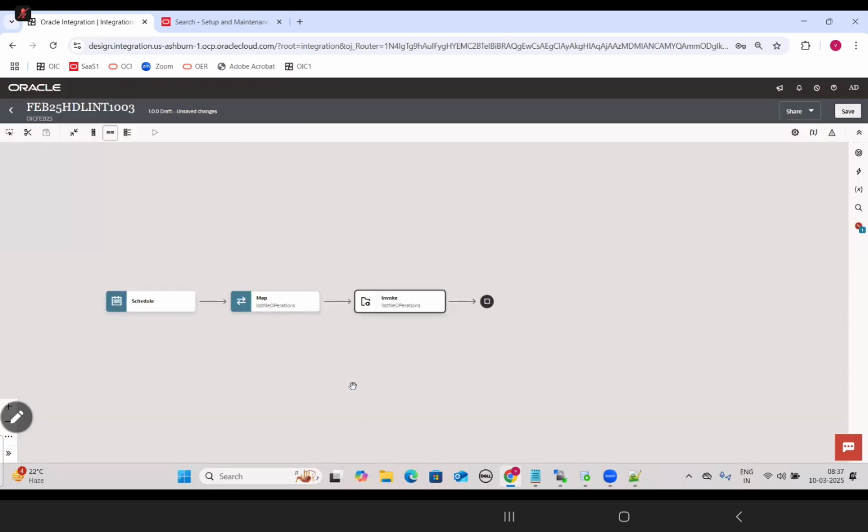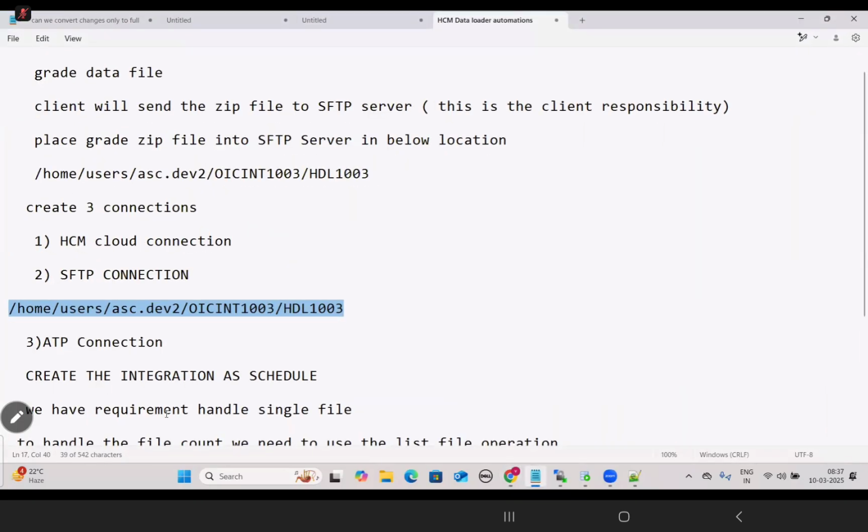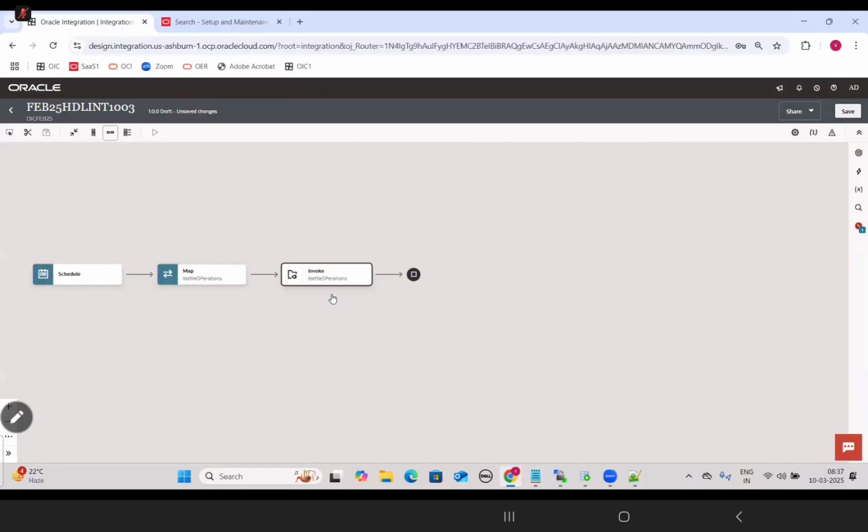So instead of reading the file, we are using the list file operation. Why are we using list file operation? So we can have control of how many files we want to handle. That mechanism is taken care of by list file. If you read the file, we don't have control over this, and we cannot get the count. That is the reason we are using list file operation.